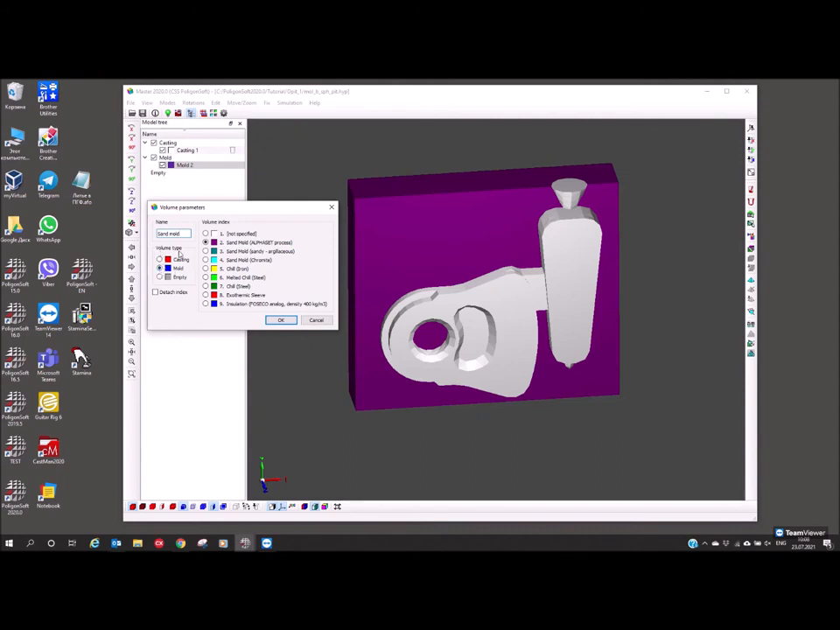Here I can set up the type of volume, and there are 2 types of volume we use, casting and mold. In casting we simulate temperature, porosity, and other fields, and in mold most often we simulate only temperature fields and sometimes stresses, but never porosity, never solidification. So this is very important, to set up the right volume types.